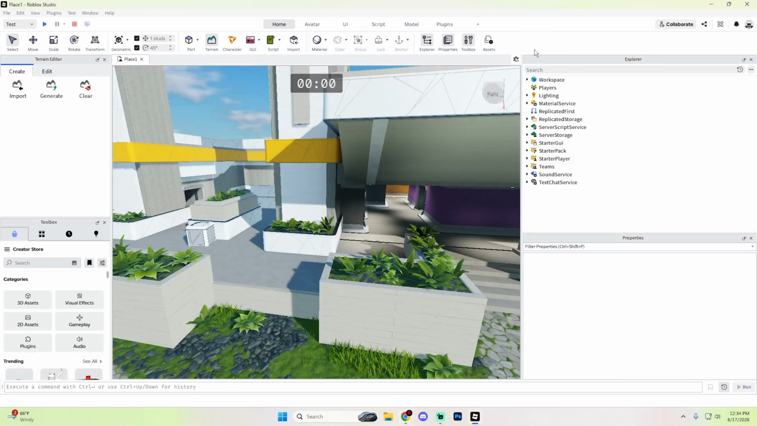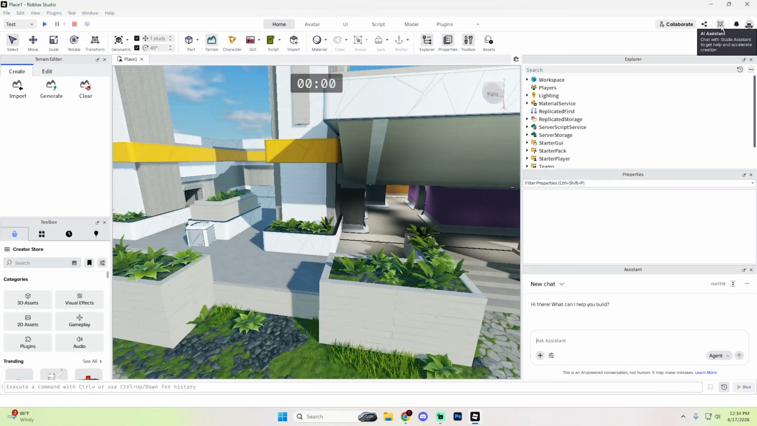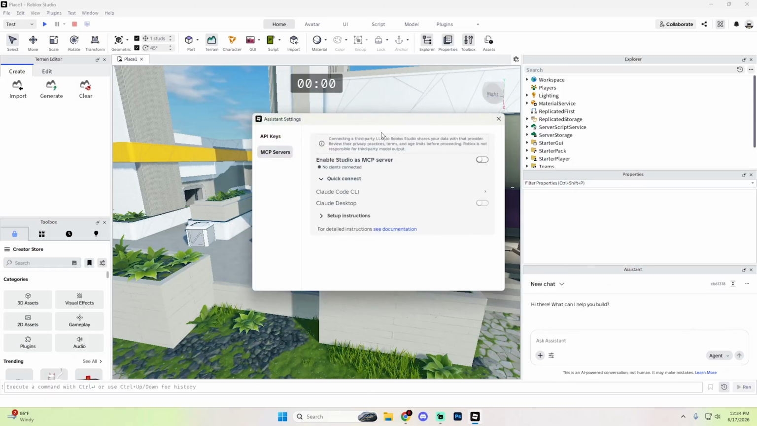Now, first things first, go ahead and open up Roblox Studio and you need to click on the AI assistant, or like the little star icon up in the top right. This is kind of close to your profile picture, but go ahead and select this. Once you do that, you're going to see this AI assistant pop up all the way down here. Click the three little dots up in the top right corner and you're going to see manage MCP servers. Go ahead and just find this, open it up, and you need to turn this on. So enable Studio as an MCP server, just like so.